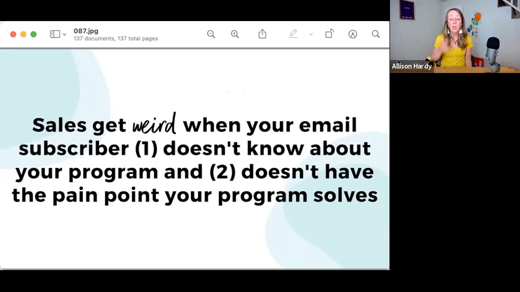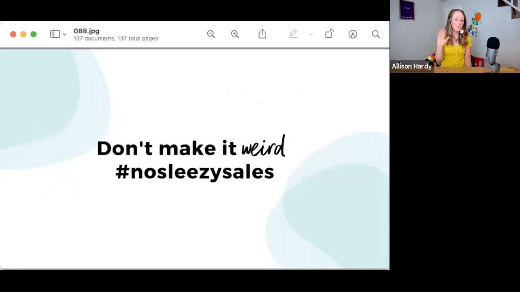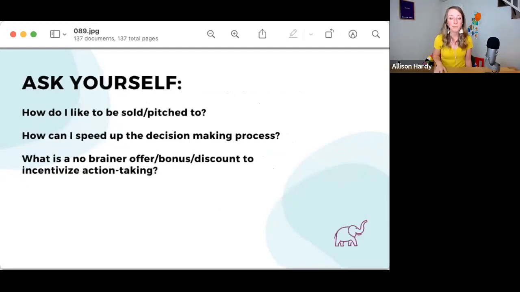and doesn't have the pain point that your program solves. So when they get that click sequence, if they don't have the pain point, they're not going to click on it. So they'll never get the pitch sequence. And that's wonderful. That's what automation can do for you. Don't make it weird. Hashtag no sleazy sales. Sales can be really easy. They can be really heart-centered. And yes, automation can make that happen for you.